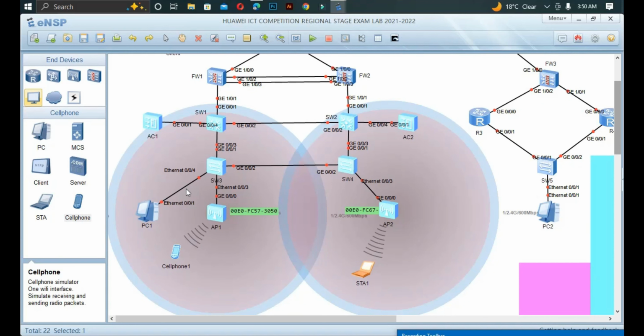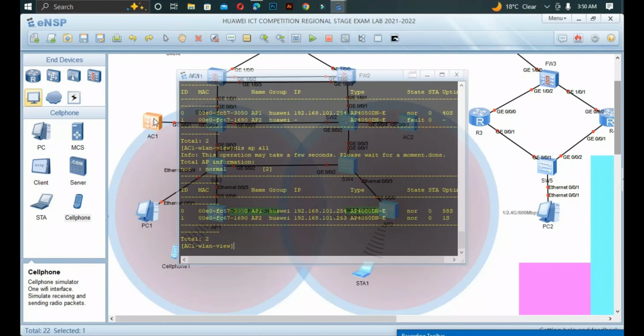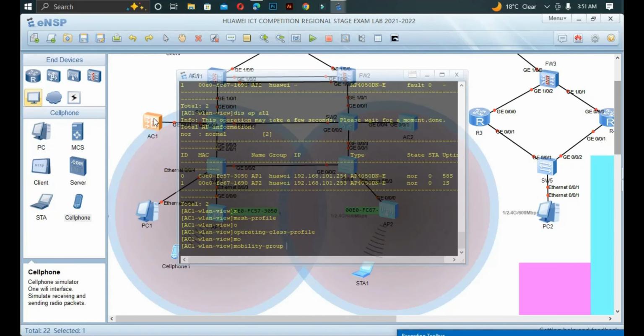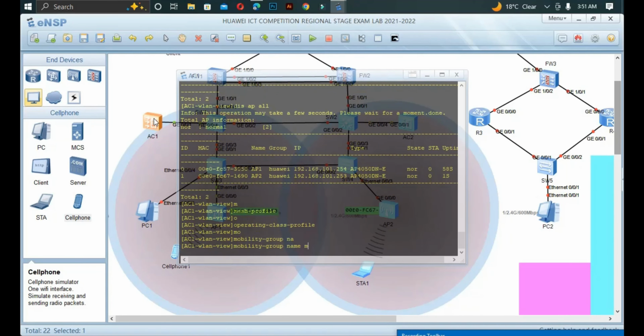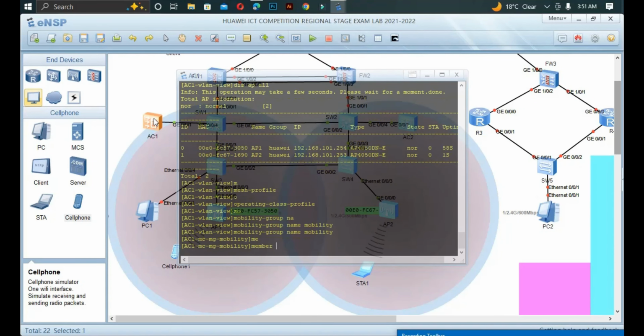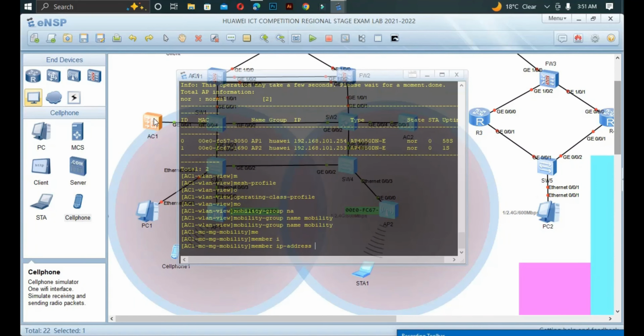When you add member CAPWAP source addresses, we'll just add one. Suppose we were using VLAN interfaces for different interfaces, we'd have to add all the member interfaces into the member group. So come to your SC1. To enable WLAN roaming, you're going to configure a mobility group, and give it the name mobility. Then we are going to add the member IP address, which will be the source port for AP1 and AP2, that is 10.11.103.1.